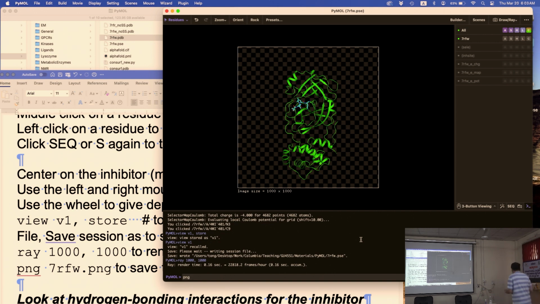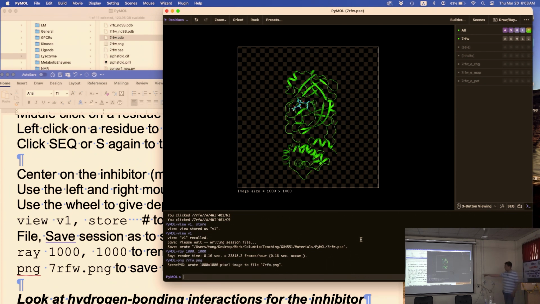So anyway, give the command PNG. And now this is called 7rfw.png. So now you saved it as a PNG file. Okay?